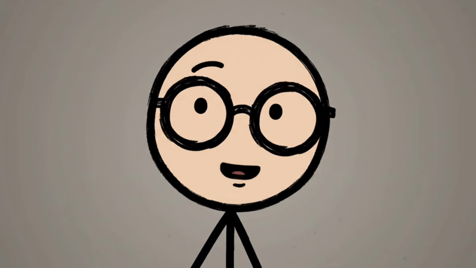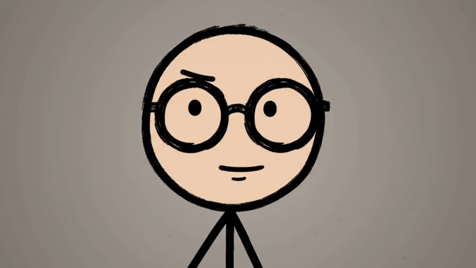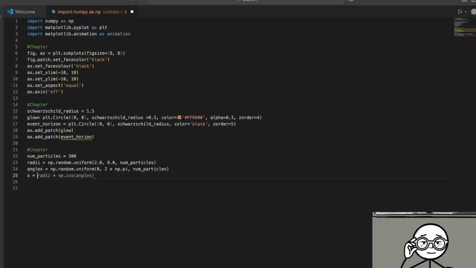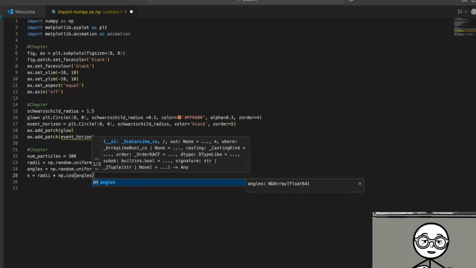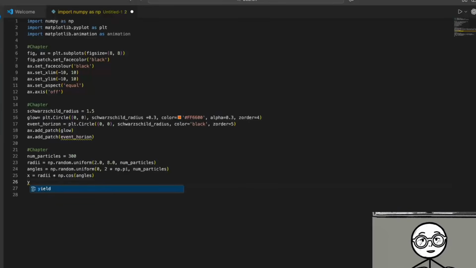Now here is the single most important line in the whole simulation. Type x equals radii times np.cos of angles. Then type y equals radii times np.sin of angles. Can you see how one small number changes the entire visual story?